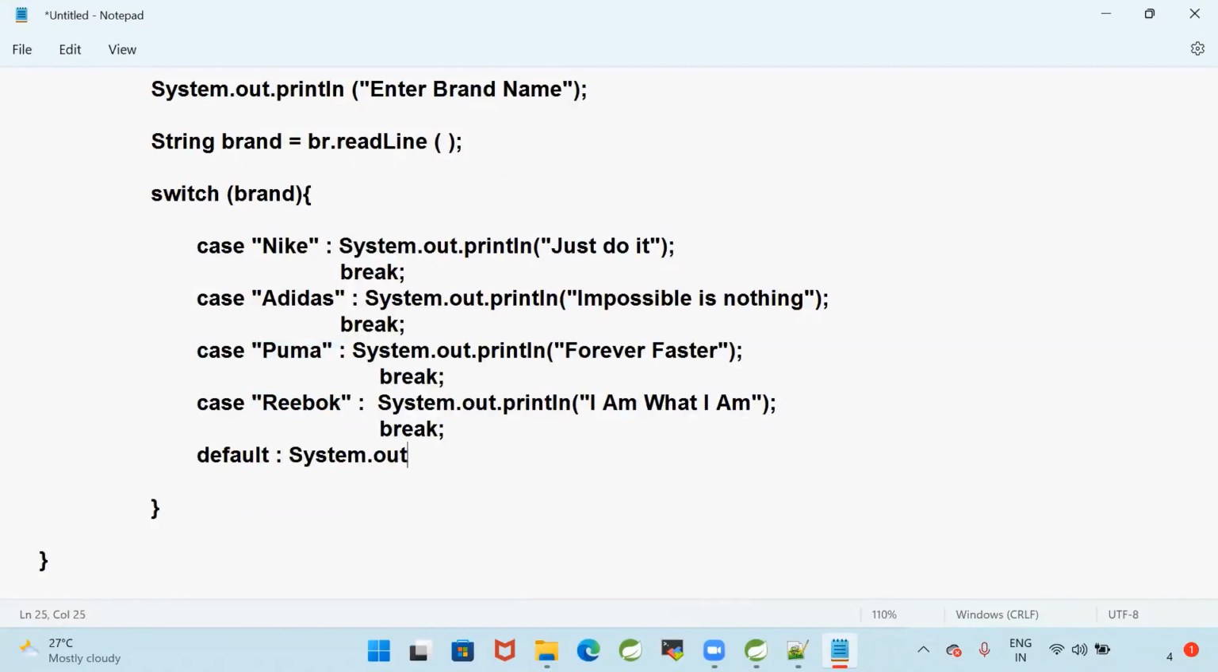What is that? System.out.println("No brand found"). No slogan found. Something like this: brand not found. So this is the program to write this logic. This is the logic of our program.